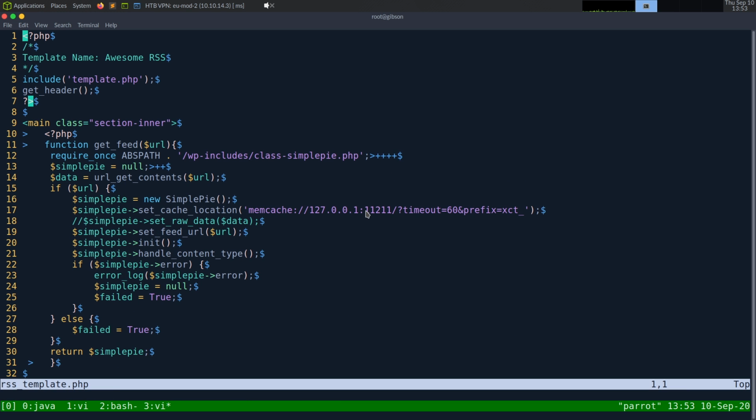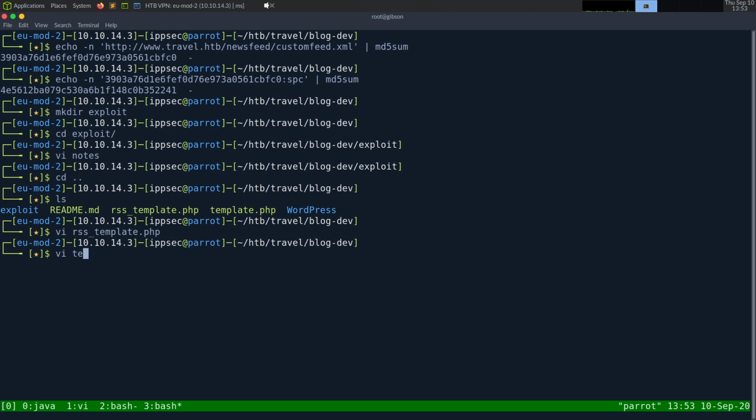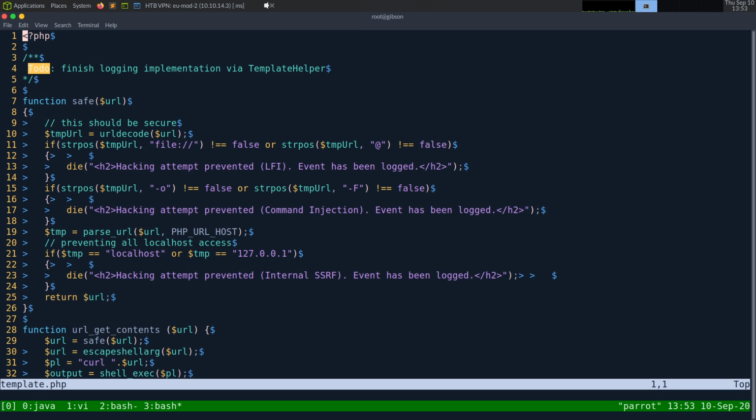We have to be able to hit this port, this 11211 port. And if we can hit this port, we can put the cookies in. However, the thing that's stopping us from hitting that port is this safe function in template.php, because it's preventing us from doing file, and it's also preventing us from doing localhost.